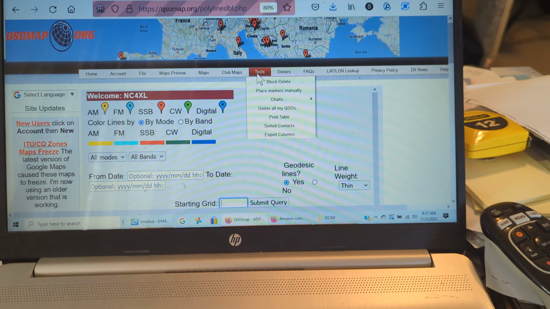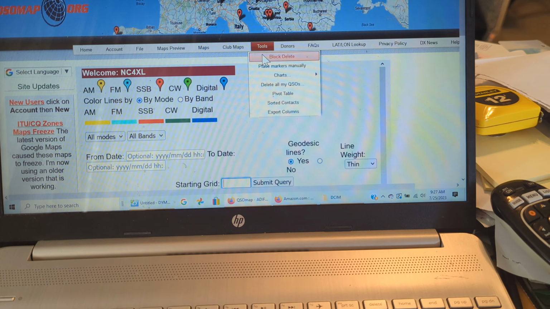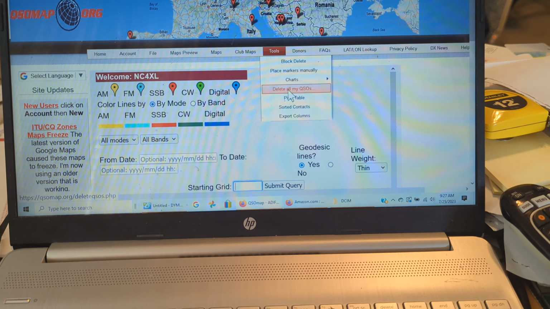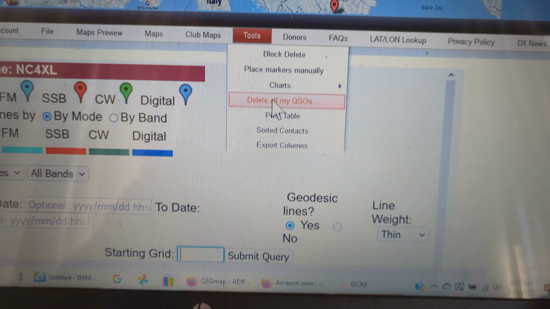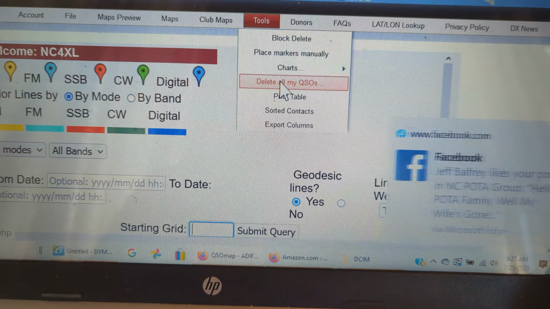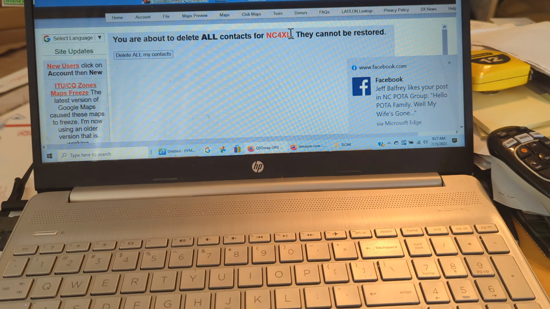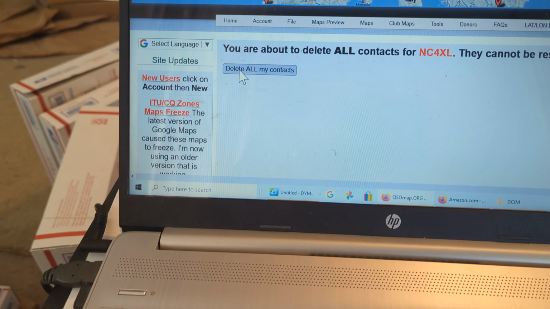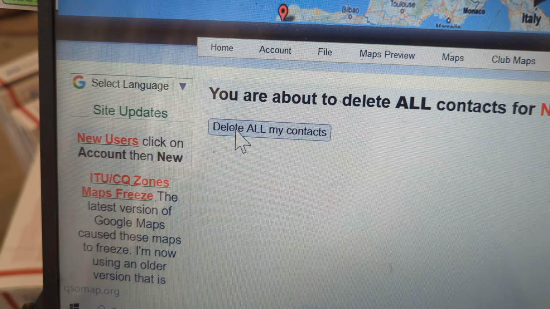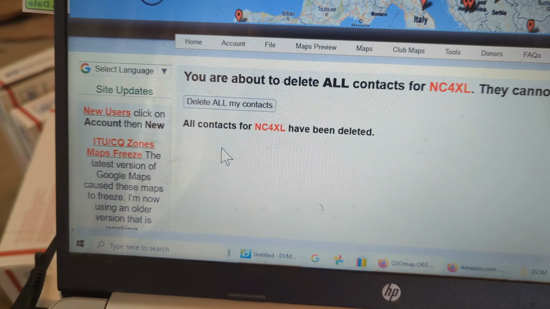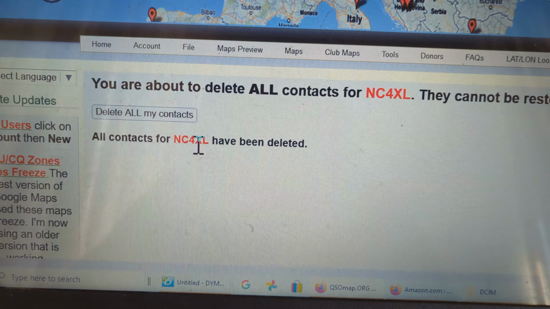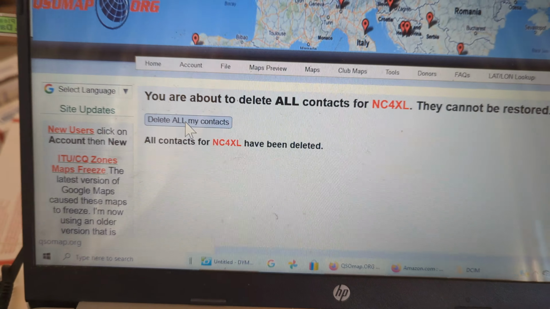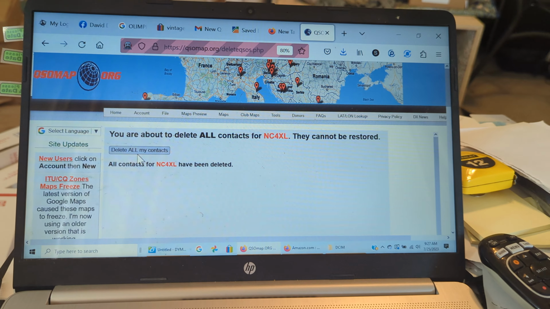QSOMAP is an excellent tool to do a couple things. As you see where it says Tools, I'm going to go down here to where it says Delete all my QSOs. When I click that, I hit this button over here, delete all my contacts. It's going to pop up with that little screen, all contacts for NC4XL deleted. I always double click it just to do it again.